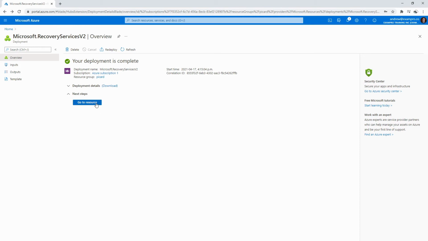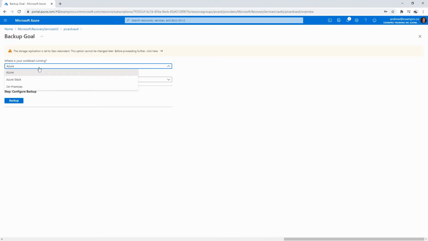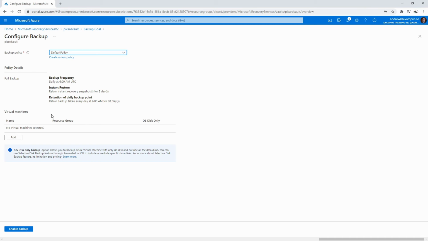All right, so our Recovery Services Vault is ready, and we'll go ahead and click Backup, and down below it'll ask us what kind we are running. So we have Azure, Stack and On-Premise. It's just Azure, and we have a virtual machine, so we'll go ahead and hit Backup.